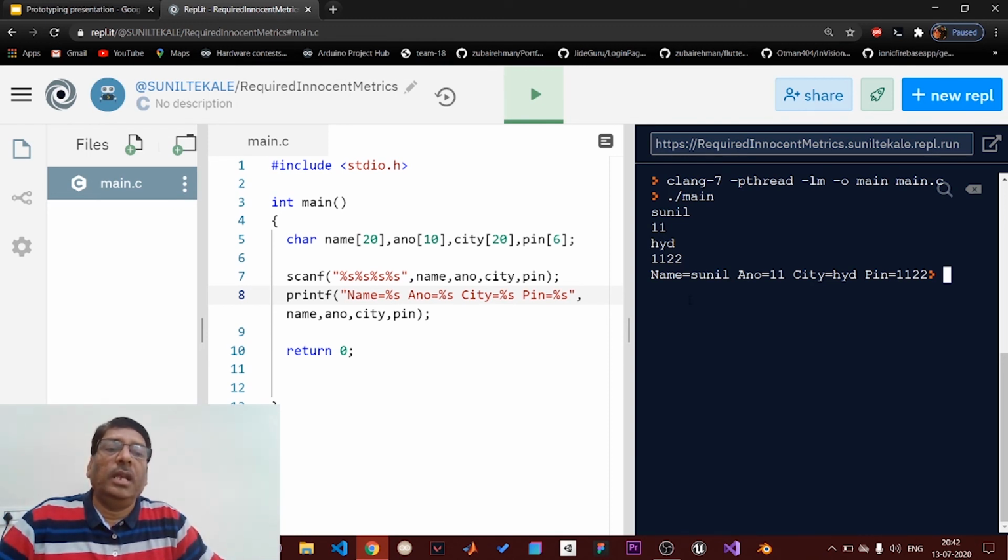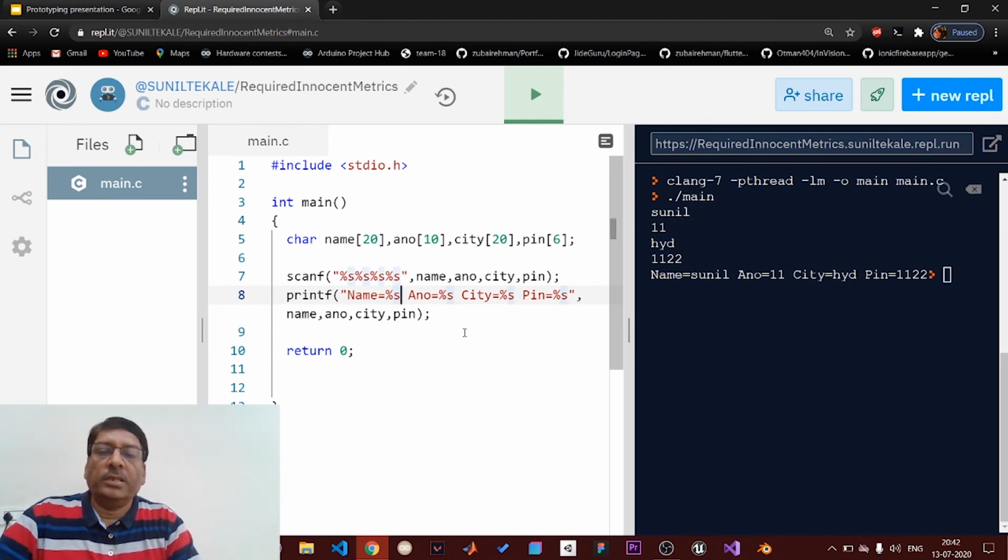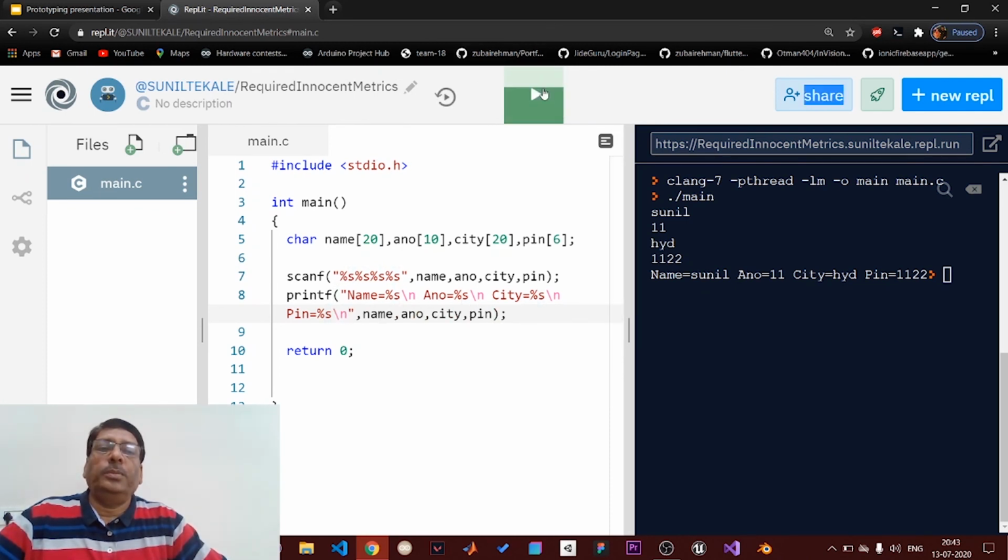As we discussed in the last class, you are supposed to make use of an escape sequence over there, which goes like this. You will say name equals to %s\n. Similarly, account number equals to %s\n. City equals to %s\n. Followed by pin code equals to %s\n. Save and run the program again.